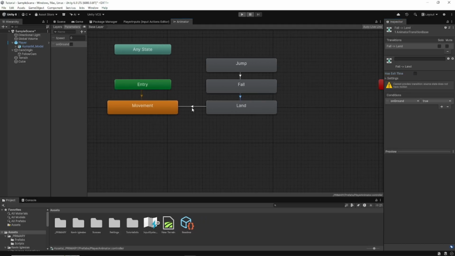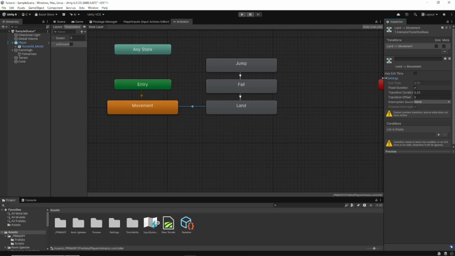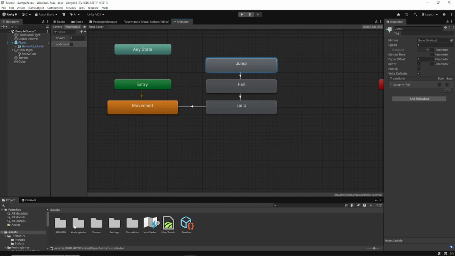Now for the land to movement, we also want it to be basically when they're on the ground. We just want it to be a little hiccup in the falling and landing. But if they're moving, we don't want it to be too much, so we'll say has exit time is false. If you click these settings, you'll see it has a fixed duration, so you can make it to where this has a certain amount of time it transitions from this one to this one. You can affect that here. I'm going to leave it at 0.25 for now. But we want the condition to also be on ground is true. Now let's go get our jump animations.